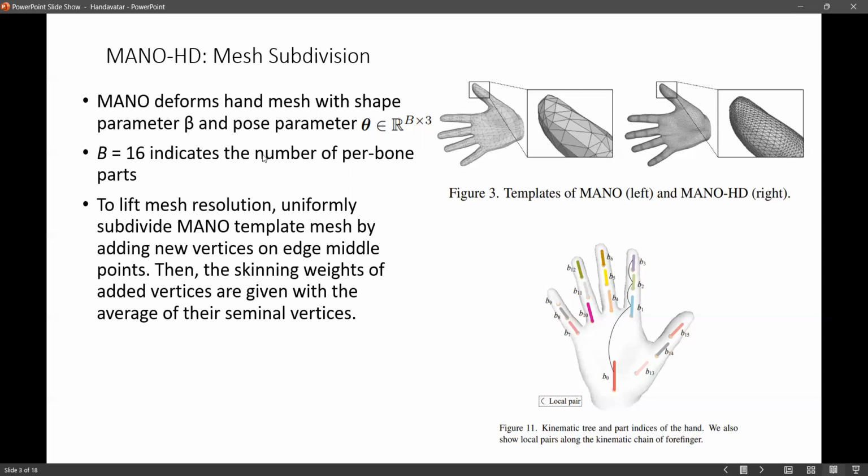So one of the things they do in this proposed framework is they increase the resolution of this MANO mesh. To lift the mesh resolution, they uniformly subdivide the MANO template mesh by adding new vertices on the edge midpoints, and then the skinning weights of the added vertices are given by the average of their parent vertices. So during training, we do need a mesh of the hand to capture the geometry of the hand.